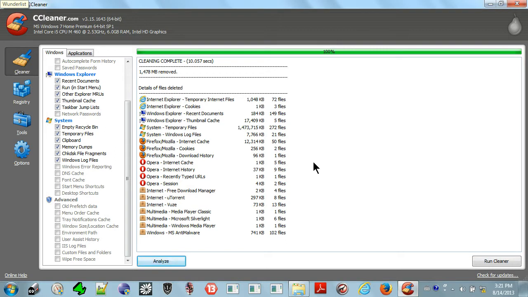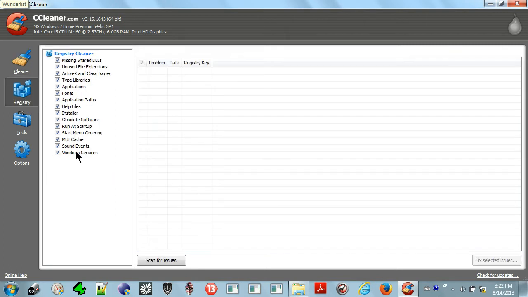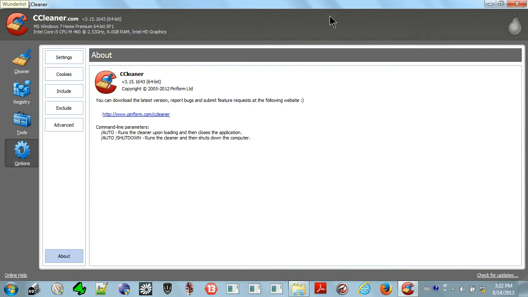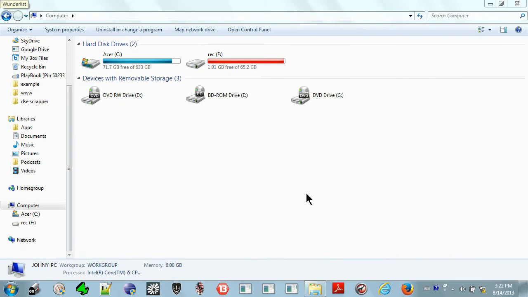So it has finished cleaning up here, cleaning complete. About 1.2 gigs of stuff removed. There are a bunch of other tools in here you can use: registry cleaner, scan for issues here. Very good. Just gonna close that.